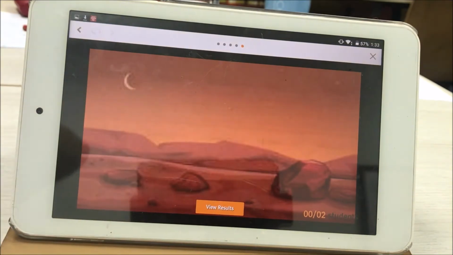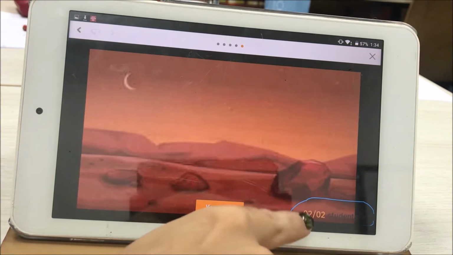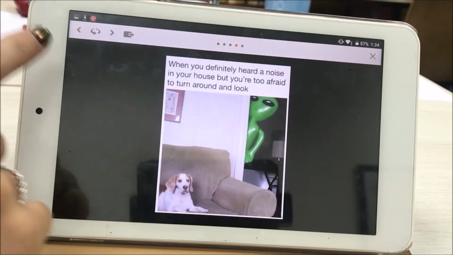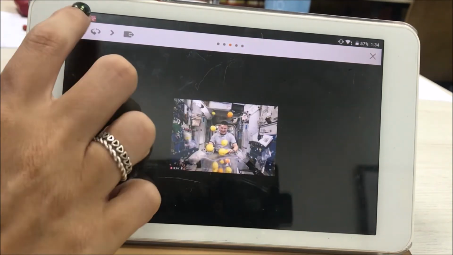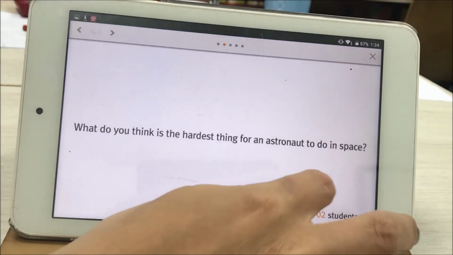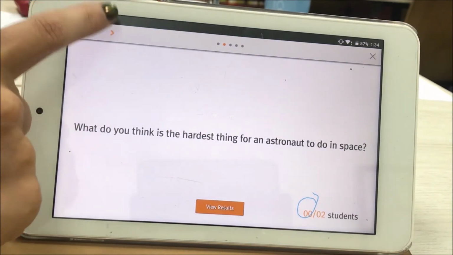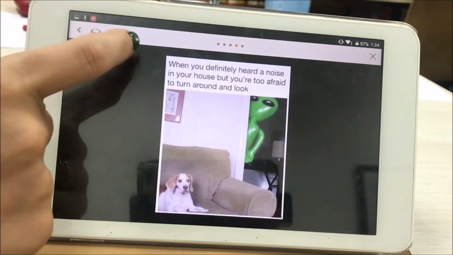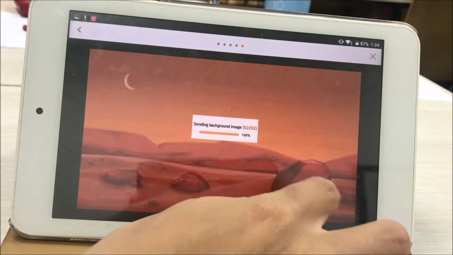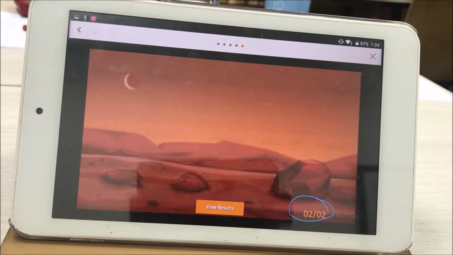Once you press view results, you'll see at the bottom the numbers of students that have completed each task. So if you have set them a short answer card, here no students have answered yet. So this will allow you to then push them to answer the question. And then if you go here, you can see 2 out of 2 students have answered this. They have done their drawing.